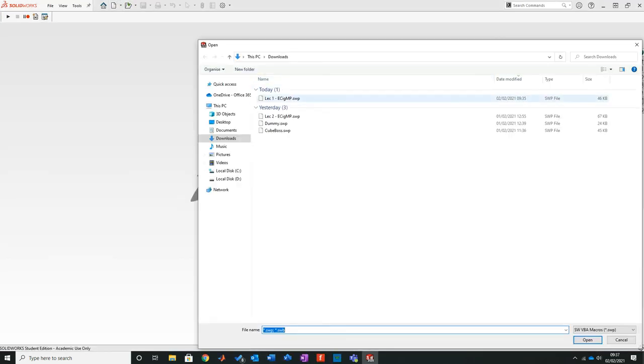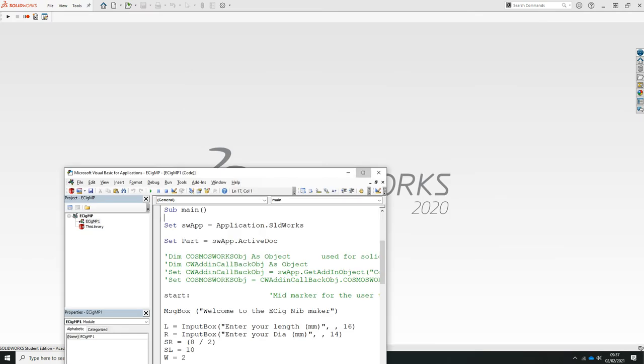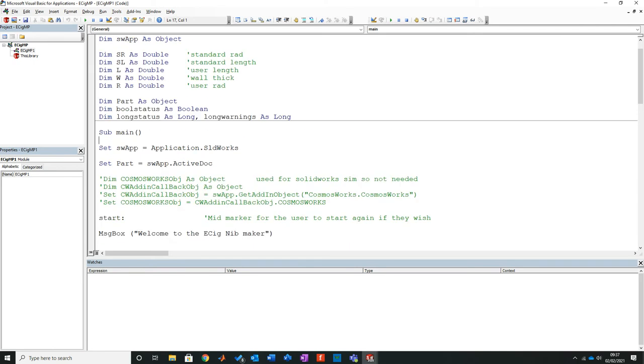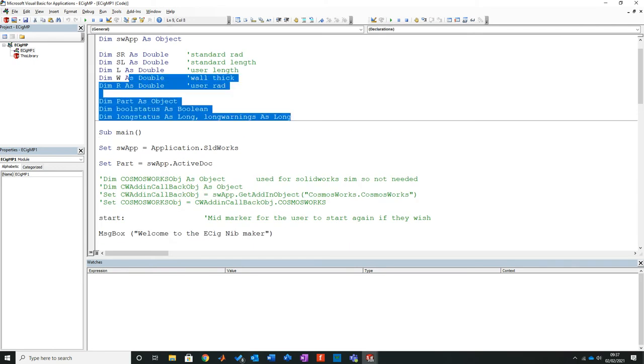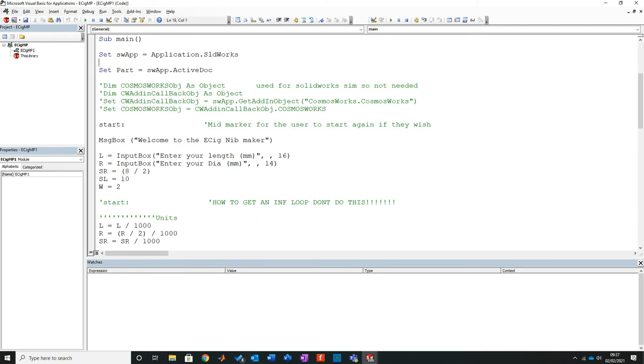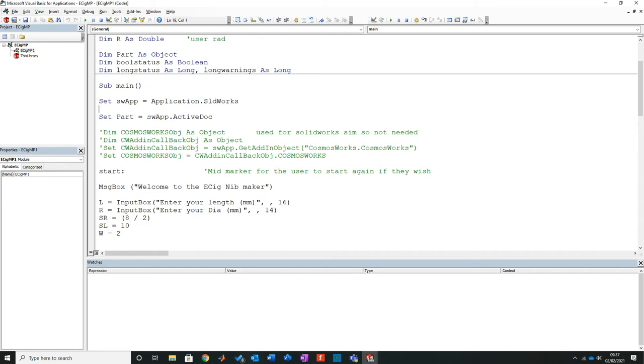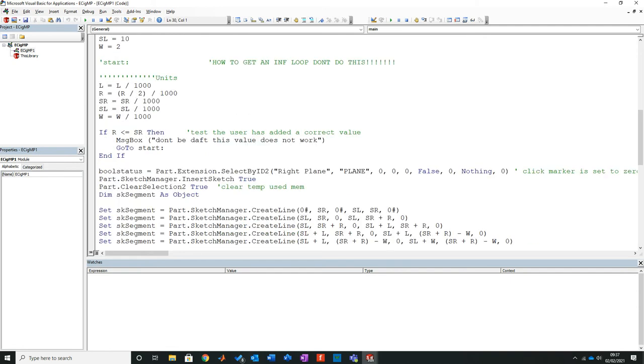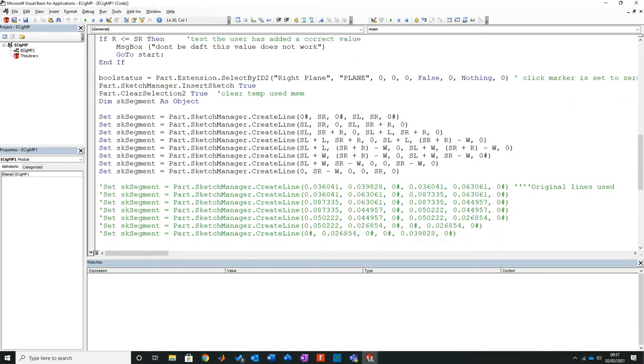You will have to get in touch with me. I can help you through any issues, but I want to try and explain the lines that we added. So I'm going to open up the original, and you'll see that this is the original set of notes that we did. As a reminder, we've got our variable declaration area. Then we've got the main sub, the application, and so forth.